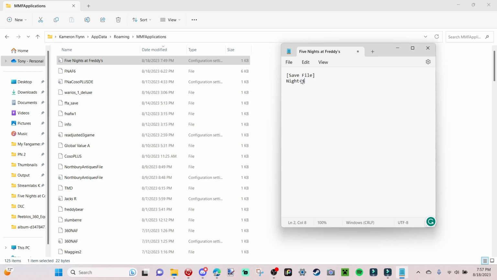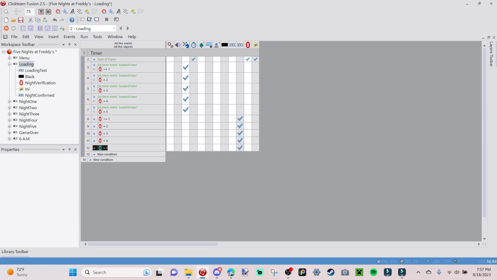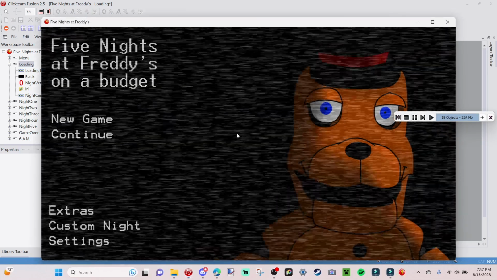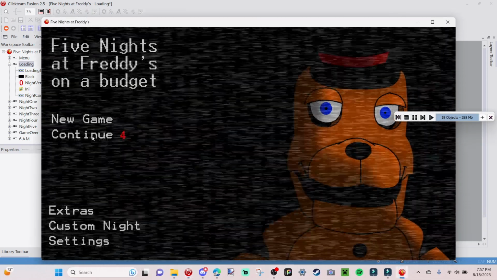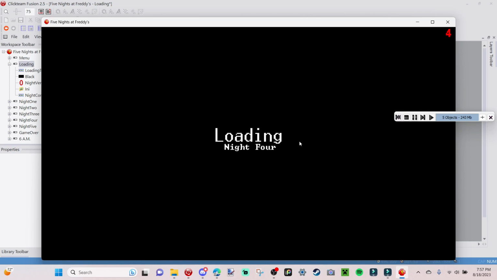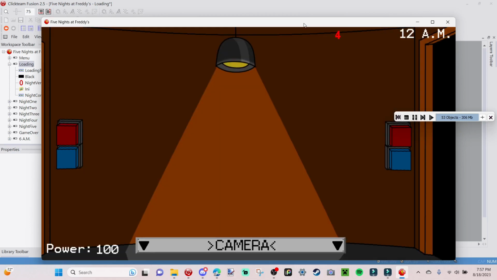But to prove that this works, I'm just going to set it to 4 right now. I'm going to save it, and then if I actually run the application, as you can see, I'm loading into night 4. As you can see, it says loading night 4 right there, and then it's going to put me into night 4 right there. And for this specifically, I'm going to put a night 4 string right under the 12 a.m. So this counter just won't be here.